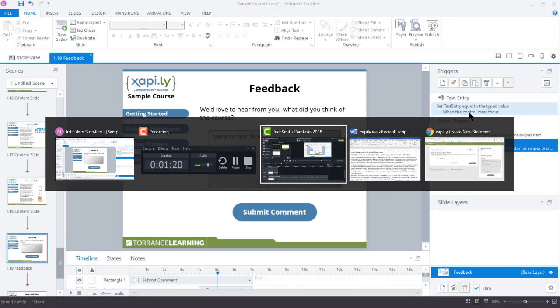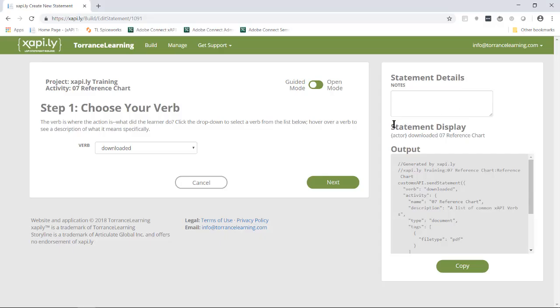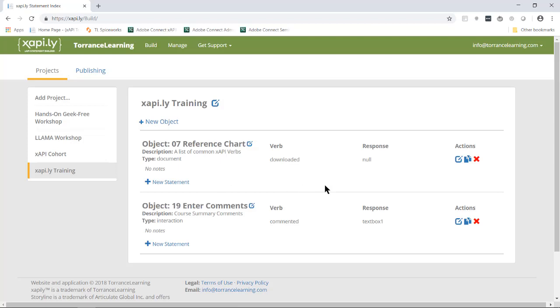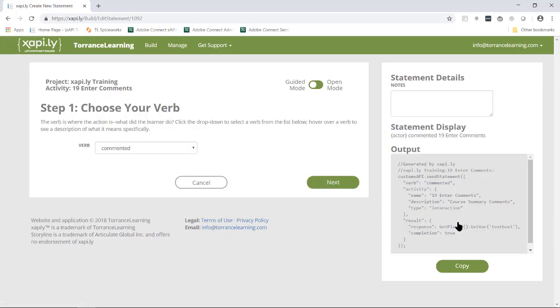I'm going to flip back to Zappoli, cancel out of this statement. I don't have any changes, so I can cancel. Otherwise, I'd want to save. And now I'm going into the other statement that I built previously. Again, I click that Edit button to go in. This time, though, I have a change.